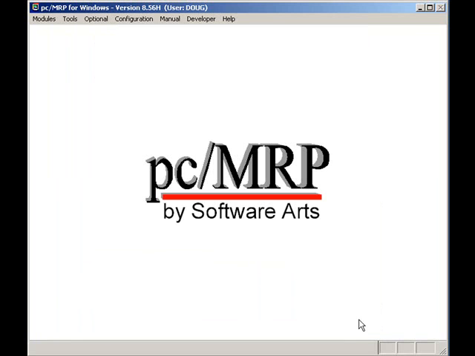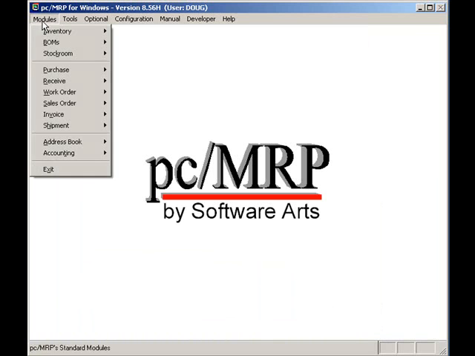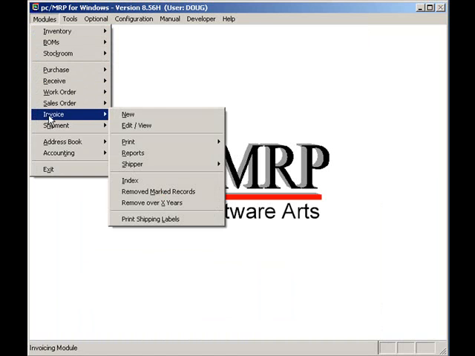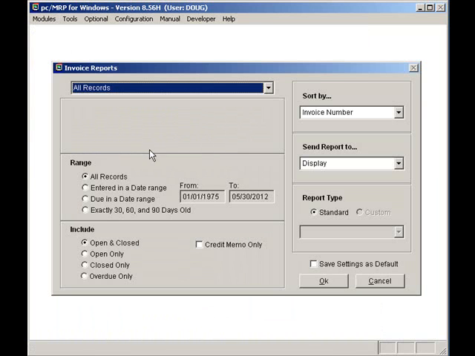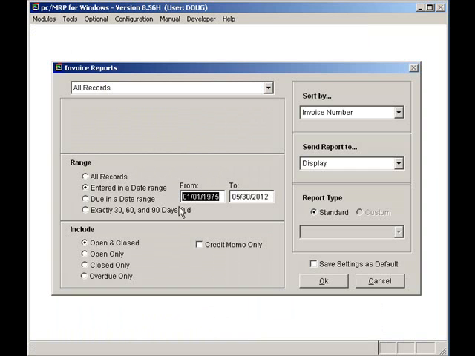If I want to display an invoice report of all the invoices created in the last couple days, I would select Modules, Invoices, and Reports. I would select all records entered in a date range. Let's see, 05/01/2012. And let's leave the ending date at today's date. I'll select Open and Closed Invoices, sort by invoice number, select Display, and click on the OK key.